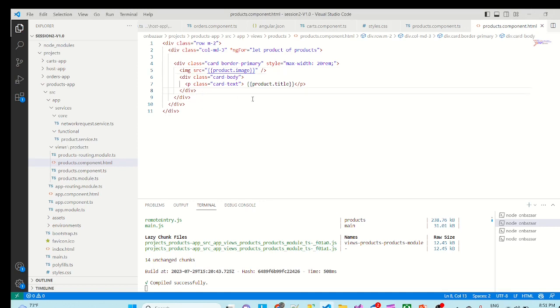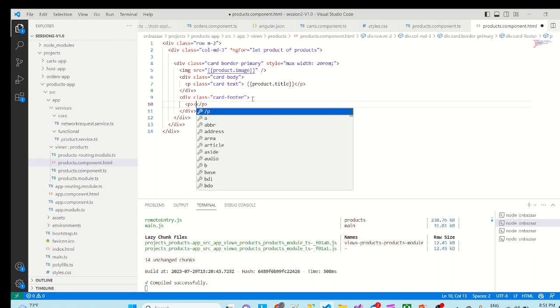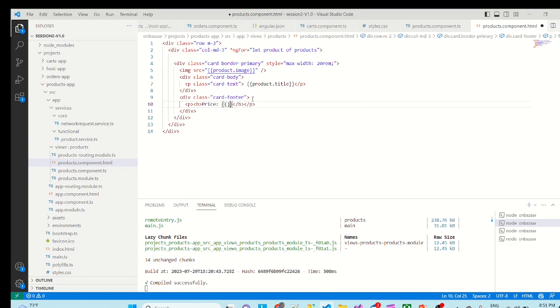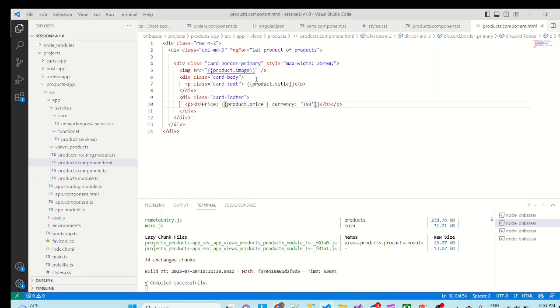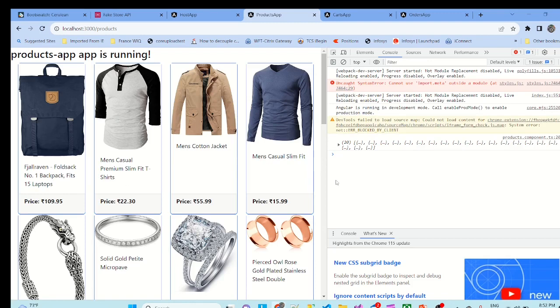Simultaneously we'll add a footer: div class card-footer. We'll add bold text and display Price colon product.price, and we'll put a pipe for currency. What currency are we looking for? INR. So we'll see how it looks. Now there is a footer, and there is a price in rupees. It's not consistent, right? So we'll try to make it consistent. Right, so now it looks a little bit good.